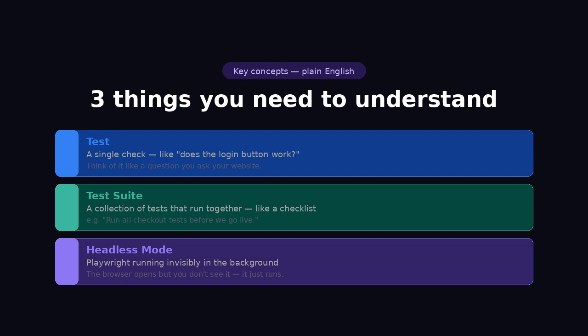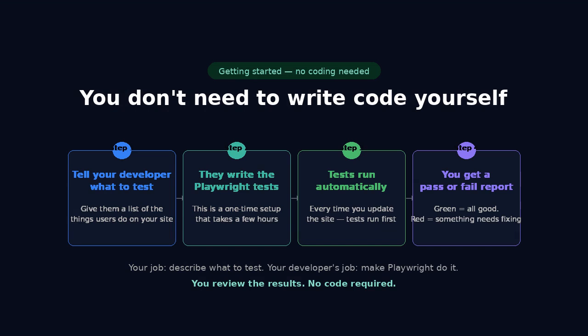How do you get started if you're not a developer? It's simpler than you think. Your job is to describe what to test. Write a list of the things users do on your site. Your developer then writes the Playwright tests once, which takes a few hours. After that, the tests run automatically every time the site is updated. You receive a simple pass or fail report. Green means all good, red means something needs fixing. No code required from you.